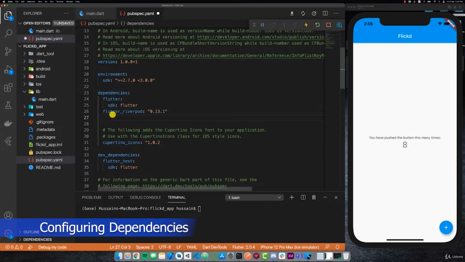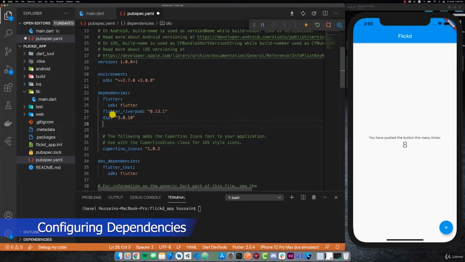Once we have this, the next thing we're going to do is add Dio. Dio is going to be the HTTP client that we're going to be using to actually send the different HTTP requests to our actual API. And then finally, we'll have get_it, which is a package that's going to allow us to access singleton instances for different classes that we have defined inside of our application. And we're going to have version 6.0.0 for it.